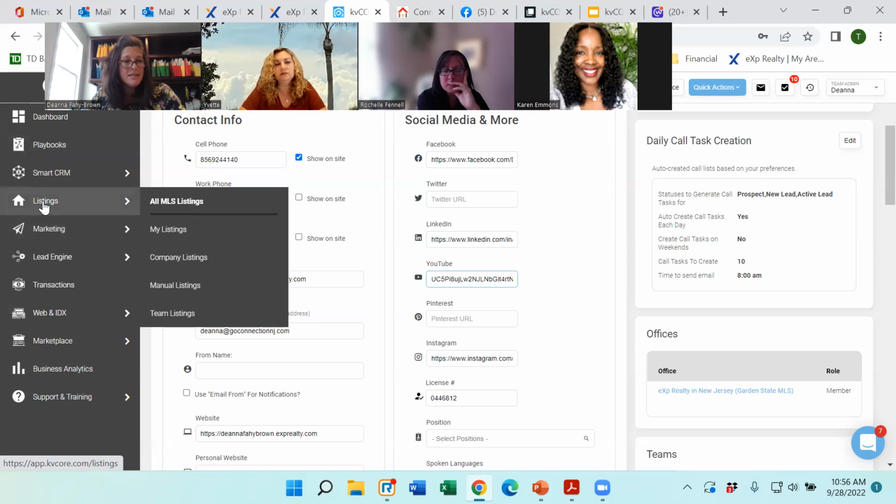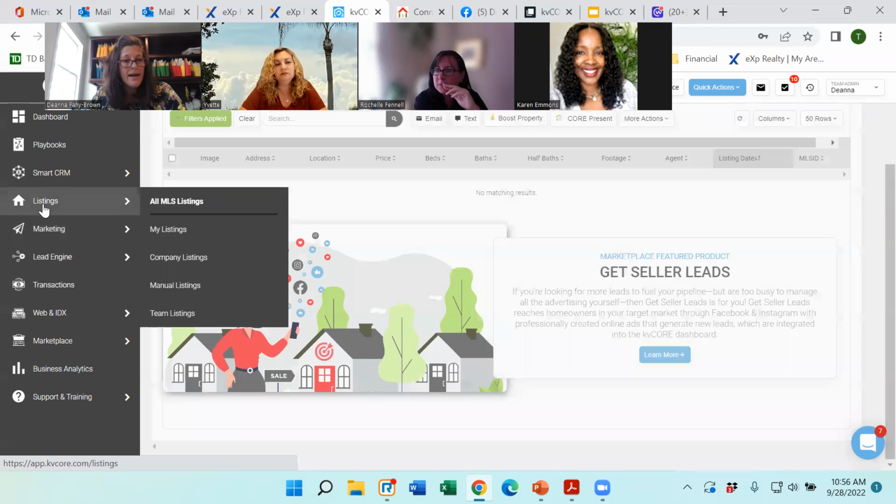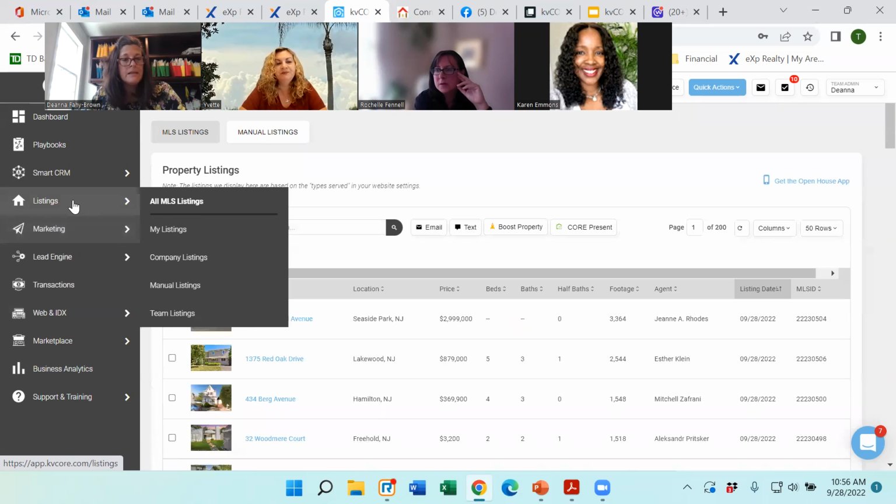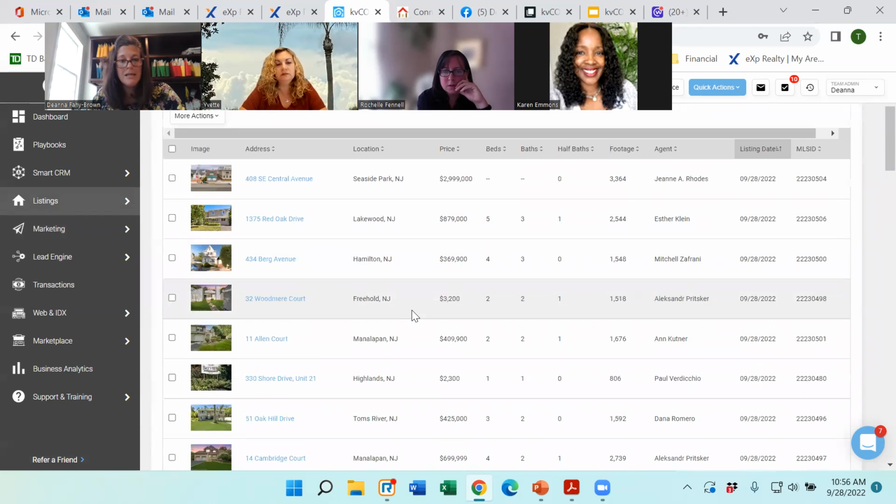If you're logged into kvCore, on the left-hand side, you can see listings. Listings gives you the ability to either look at your listings specifically, or if you look at company listings, you can see any eXp listing in whatever state you're licensed in. So right now I'm looking at eXp listings in New Jersey.